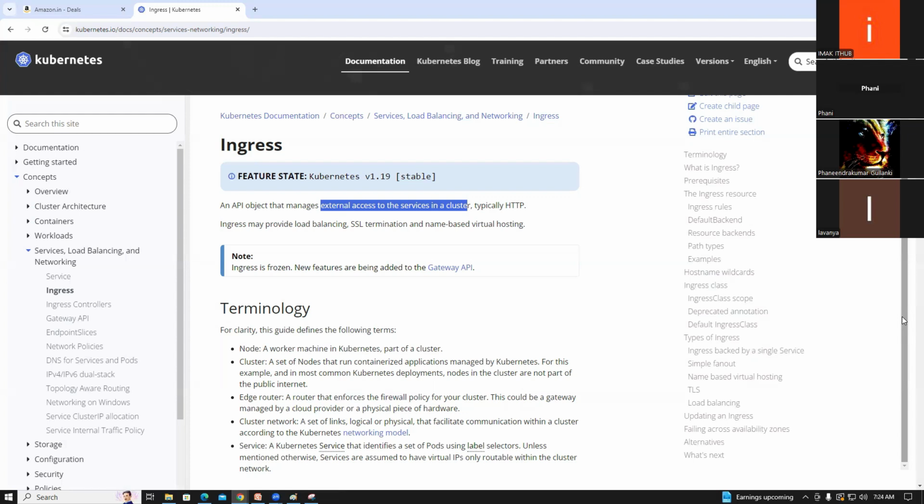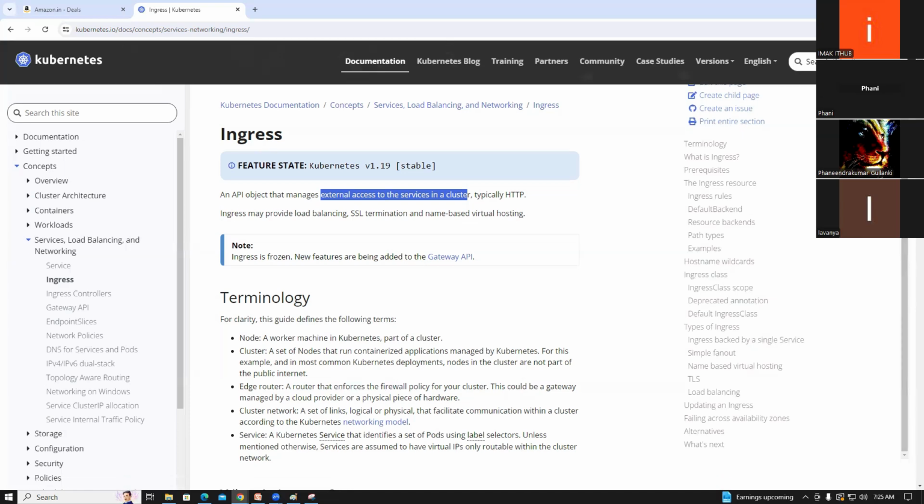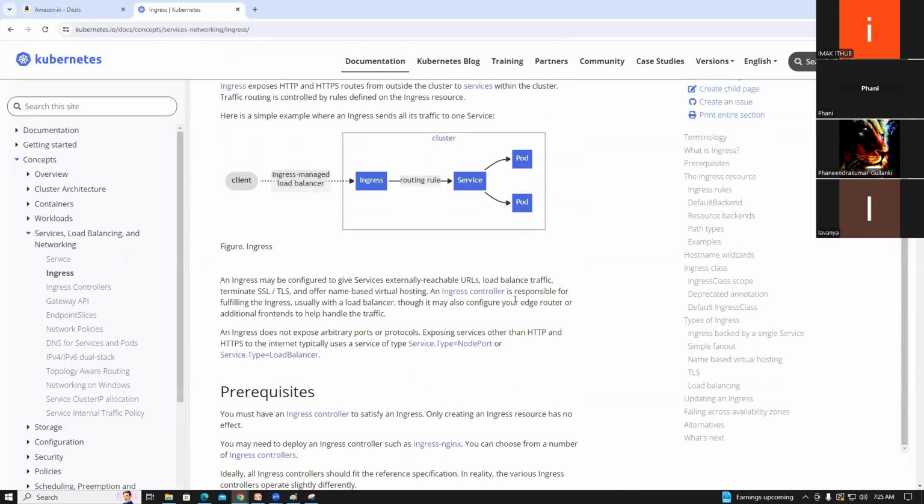Service: a Kubernetes Service that identifies a set of pods using label selectors. Unless mentioned otherwise, services are assumed to have virtual IPs routable only within the cluster network. Guys, here you see the ingress. Once the client searches www.amazon.in, the ingress manages the load balancer and routes to the service within the pod.